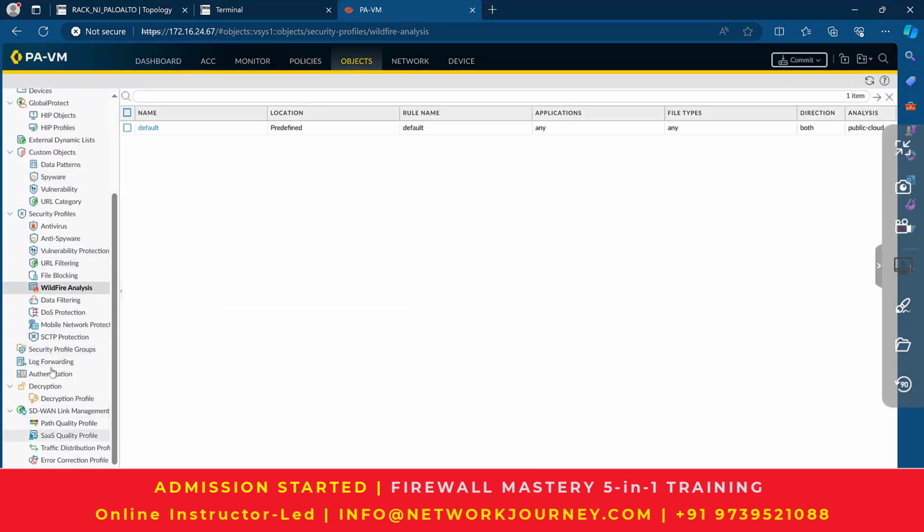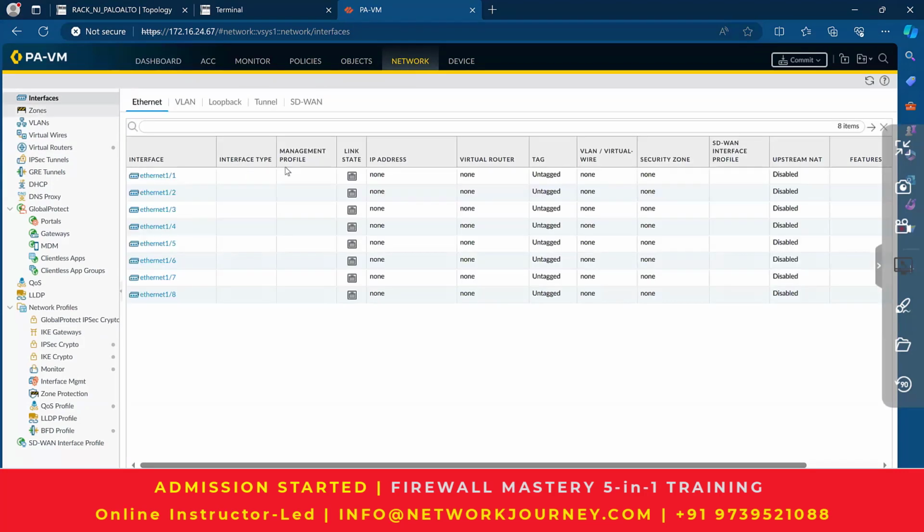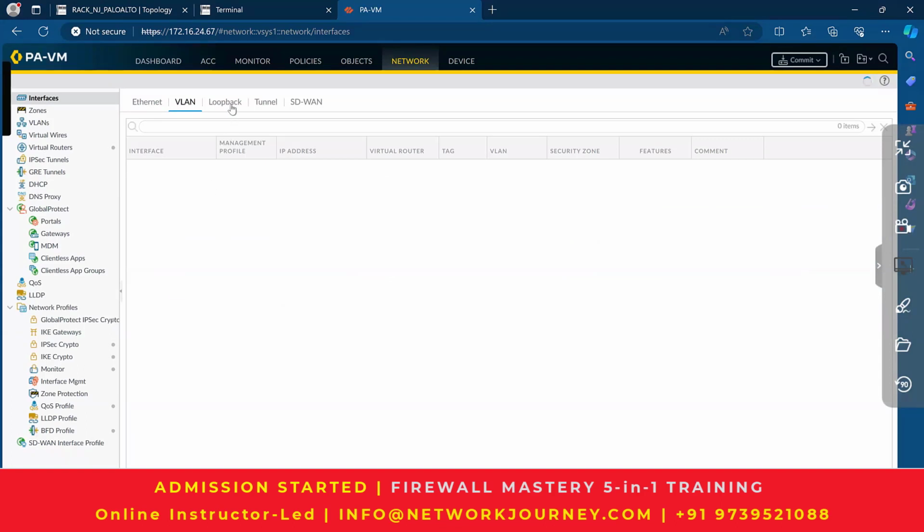These are some SD-WAN. This is the external syslog server. You can have a different authentication process. And where do you come and configure interfaces? That would be under the network tab. When you go to the network interface tab, you will get all your physical interfaces you can configure. If you want some VLAN configuration, some loopback, some tunnel, some SD-WAN, it's over here.